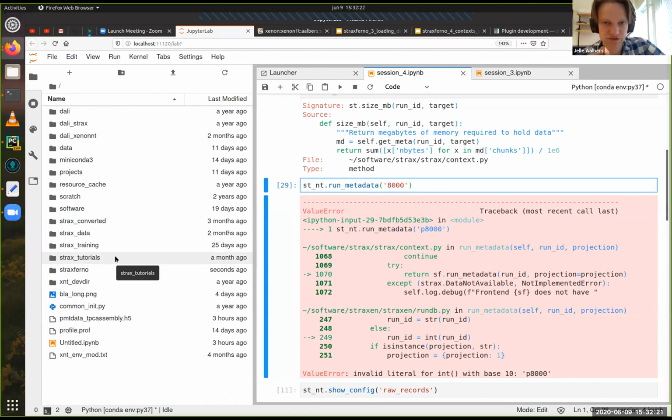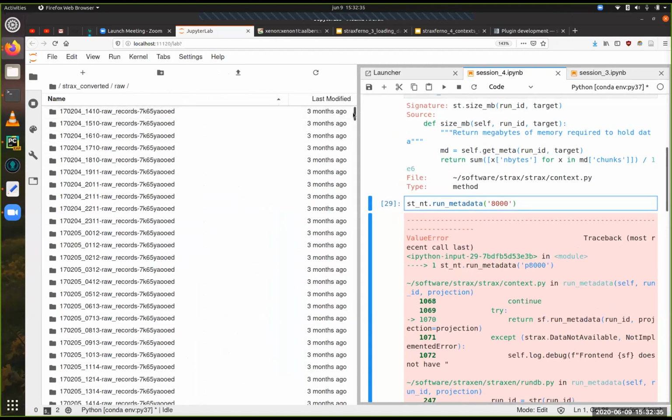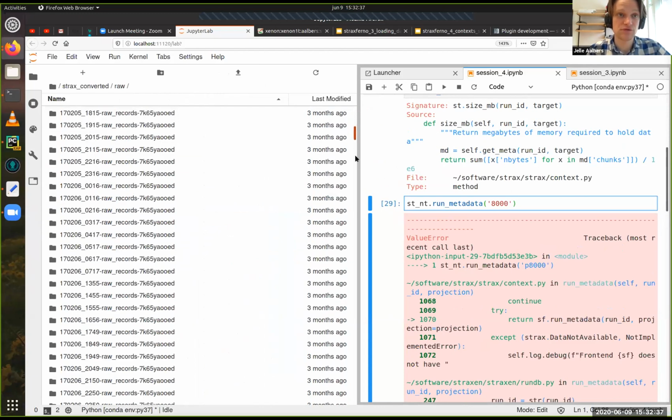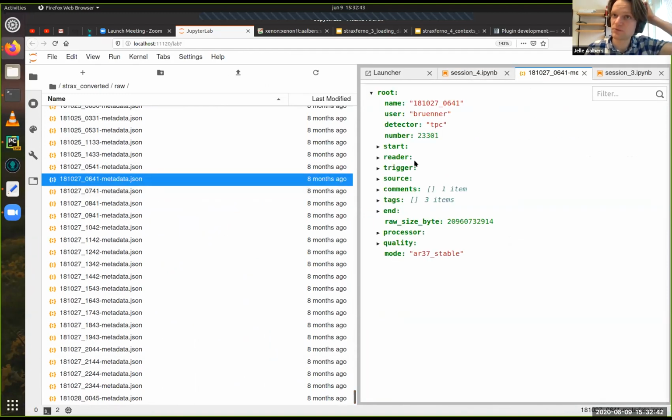Okay, so that's for Xenon one-ton, right? Yeah. Okay. I can give you one example. Right, I'm just showing here the folder where we store the Xenon one-ton converted raw data. And all these JSON files, that is the actual metadata. So this is just copied from the runs database and slightly reformatted to match the new format. I don't think there's much reformatting. So if it's not in here, if we haven't converted the data, then yeah, you'll get an error.